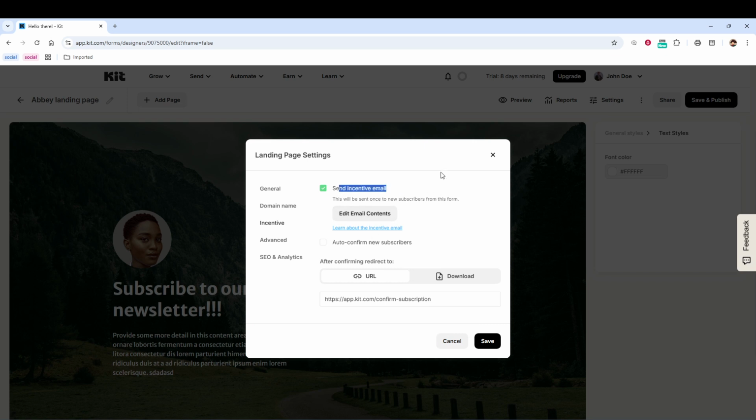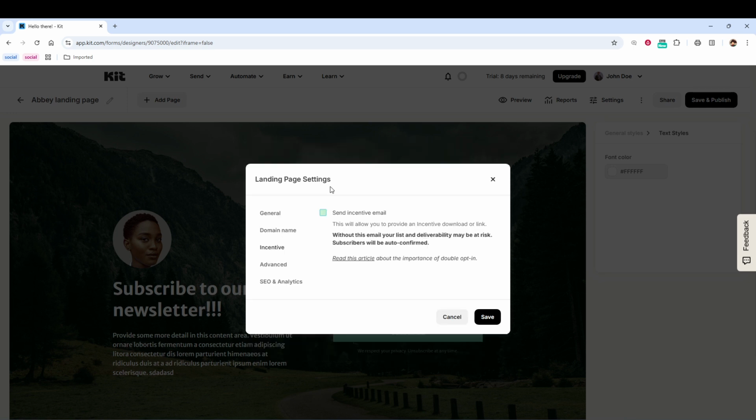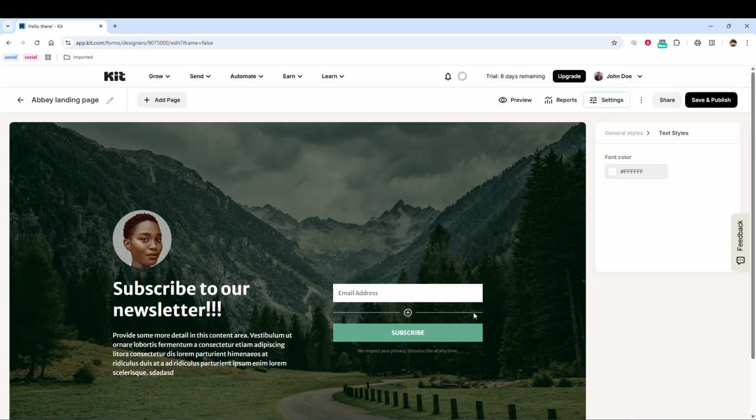Inside the incentive settings, you'll see an option that says Send Incentive Email. For this walkthrough, we're going to turn that off so Kit doesn't automatically send a separate incentive message. Uncheck the box for Send Incentive Email, then click Save to apply your changes. This is important so your settings are actually stored before you publish.